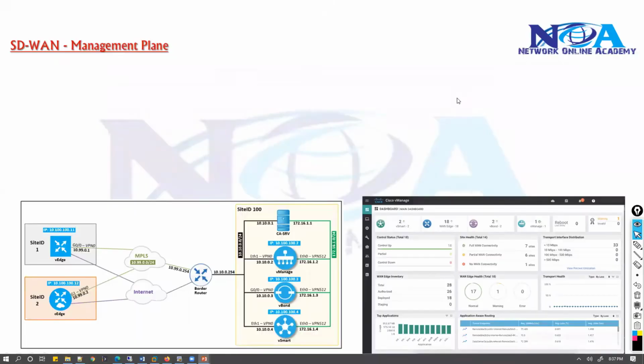So the next thing, we'll try to understand the SD-WAN management plane and vManage. That's one of the components of SD-WAN. Now the management plane, we know, is responsible for managing your devices.